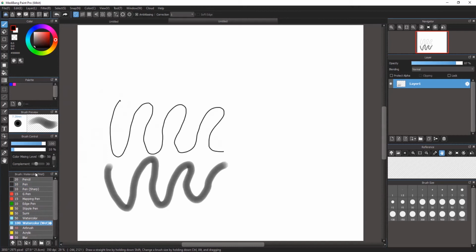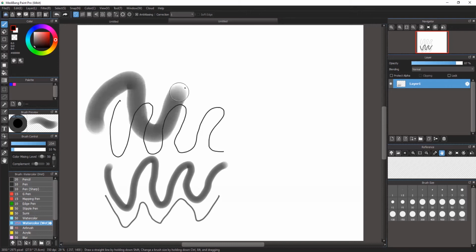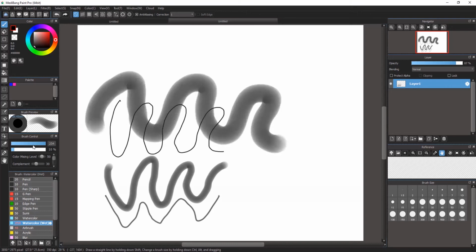The menu directly above the brush tool menu is the brush preview and brush control menus. So what they are doing is showing you the attributes of that particular brush. And you can see the watercolor wet has a lot of transparency to it. And that's what this slider is right here. This slider controls the transparency or opacity. And the slider right above it controls the size. So if I reduce the size of this brush, you can see the watercolor becomes much more fine. And if I increase the size, it becomes much larger. So that is where you control brush size, and this is where you control opacity.